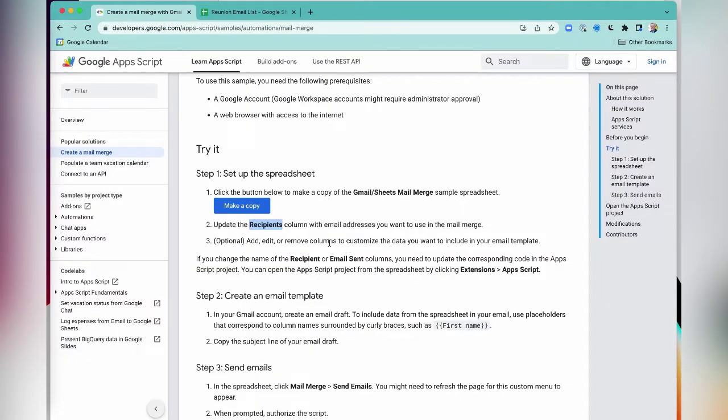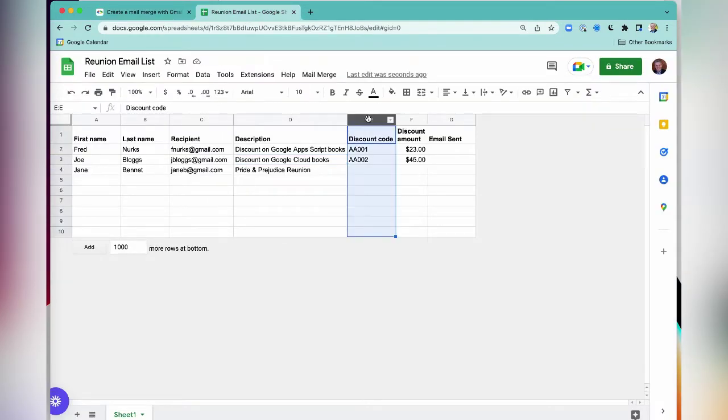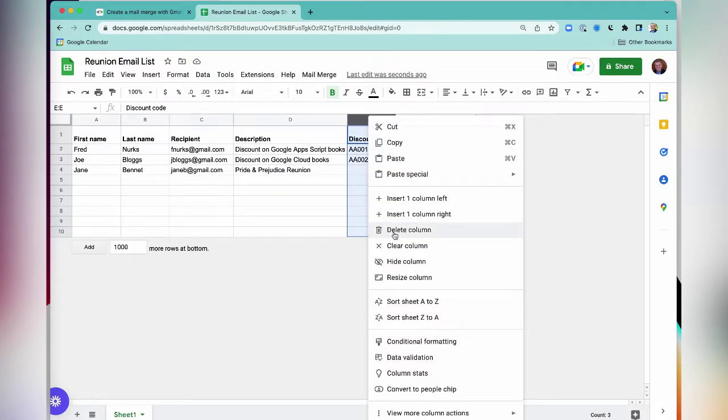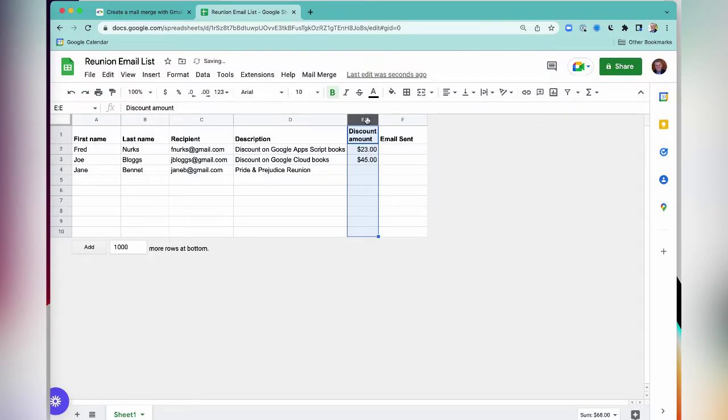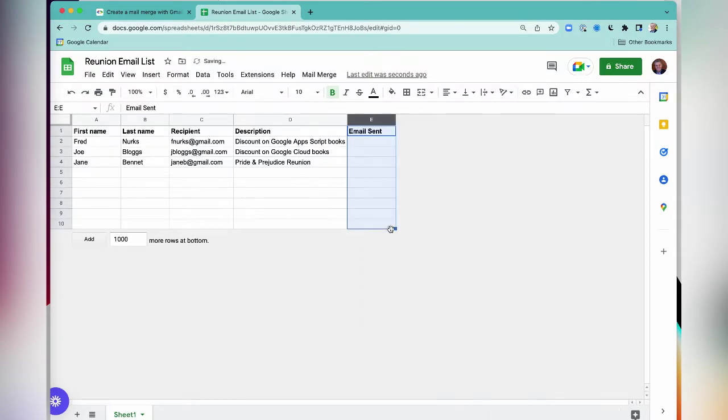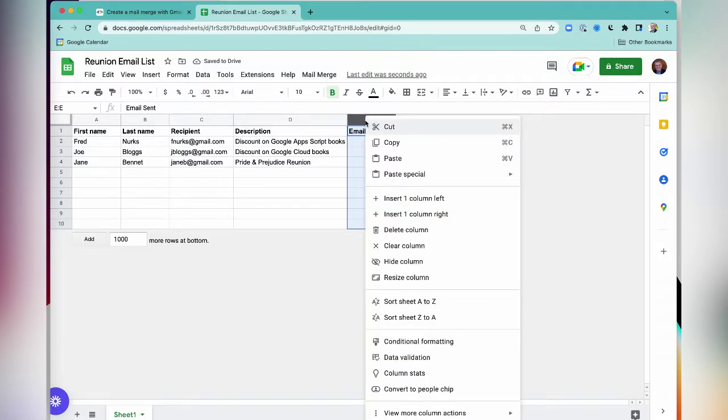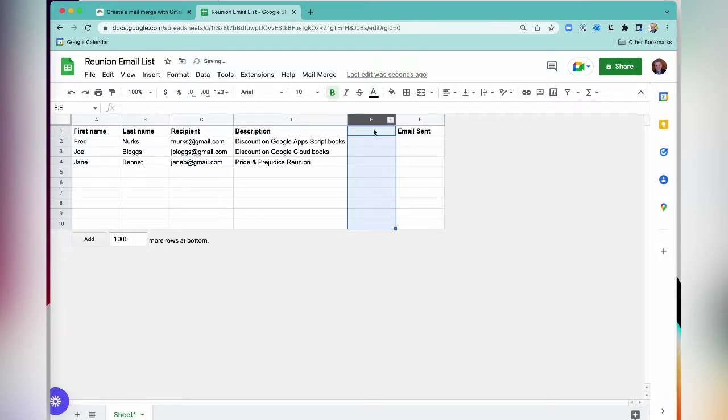Okay, now if you want to add or edit columns to customize the data, then you can do that as well. So we might want to get rid of this one. I'll just highlight that and delete it. And I don't care about the discount amount. Okay, I'm going to insert now a column to say what year of the reunion class they were in. And you might put other details in there as well, such as their phone number.